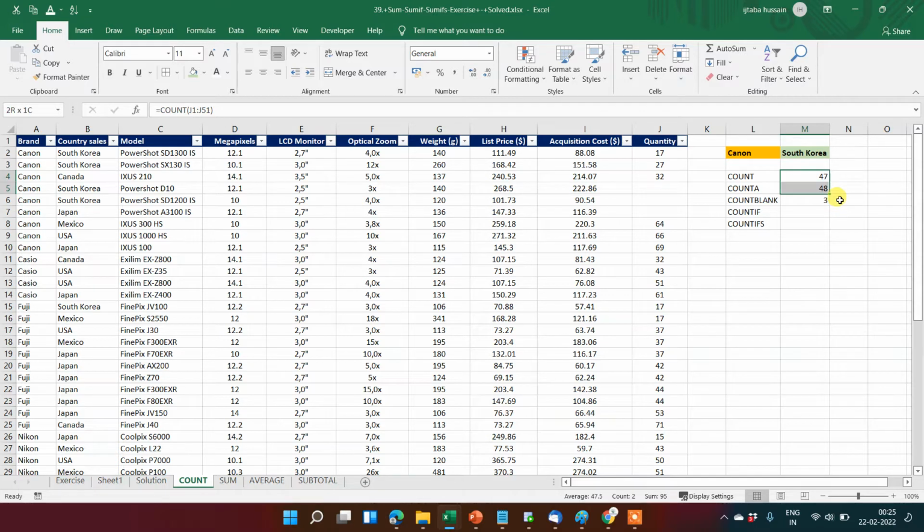So till now we learned about count, CountA, and Countblank. Count calculates all values which are numerical in a particular range, whereas CountA calculates both numerical and text value. On the opposite side, Countblank just counts the blank cells in a particular range that has been given to them.